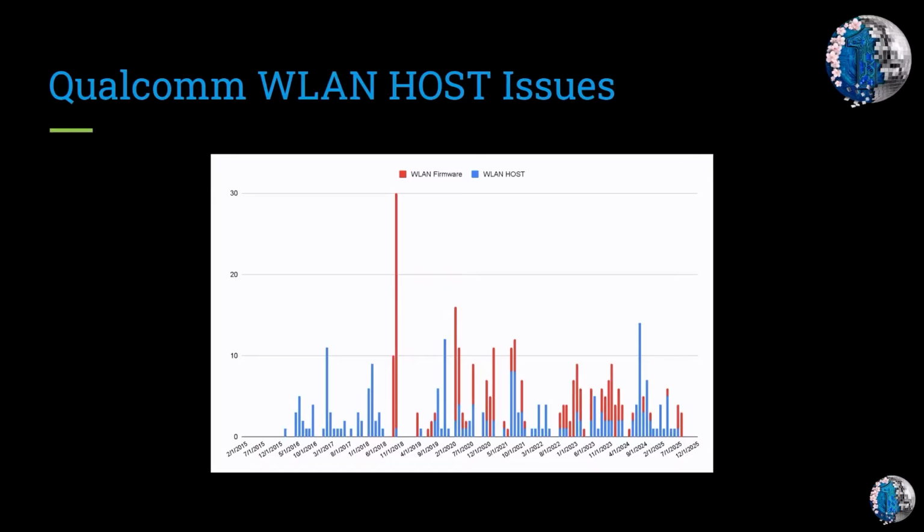This is 10 years, give or take a year, of WLAN issues for just the kernel host driver and firmware. Blue is the host driver, red is firmware. Some important caveats here: the time prior to that really big red spike, Qualcomm wasn't issuing their own security bulletins.